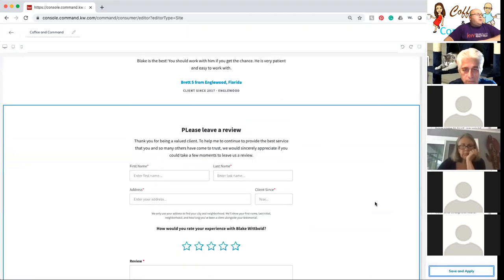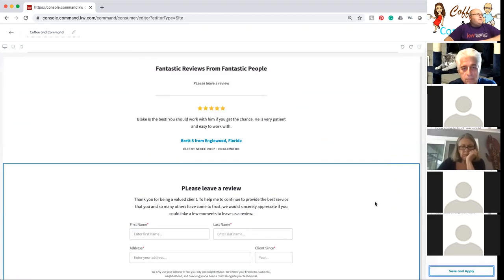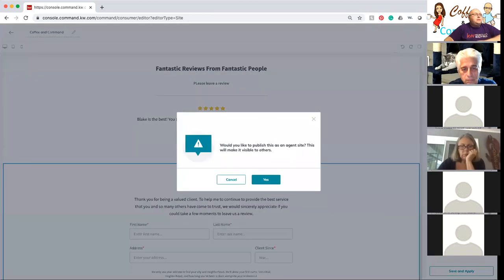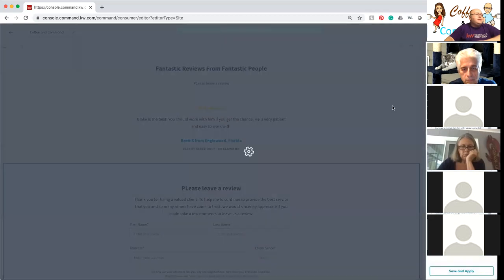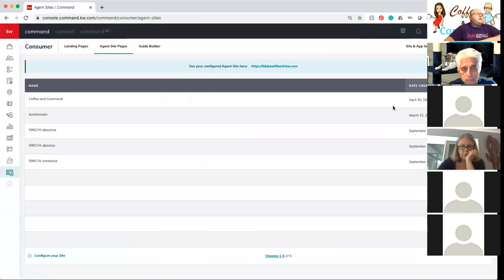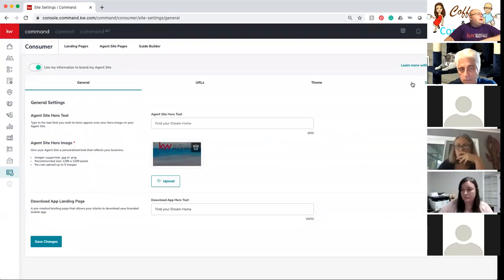So now that this is what my review page is going to look like, I'm going to save changes. And I'm going to say yes to make it an agent site. So it was created, and you can see it in here, but it's not going to show up in my agent site until I go up into site and app settings. And then I'm going to go into site pages over here.